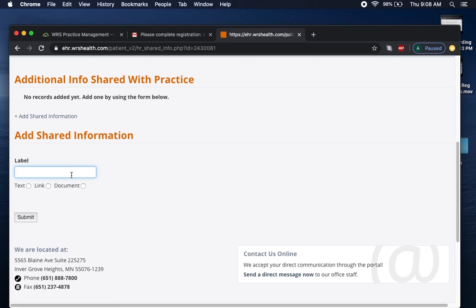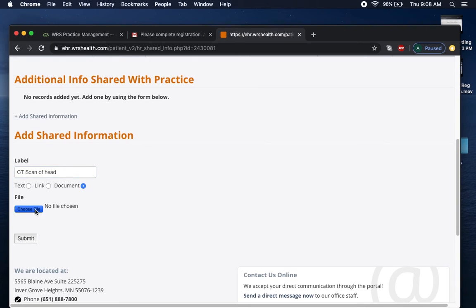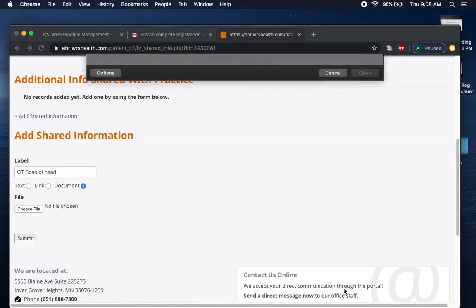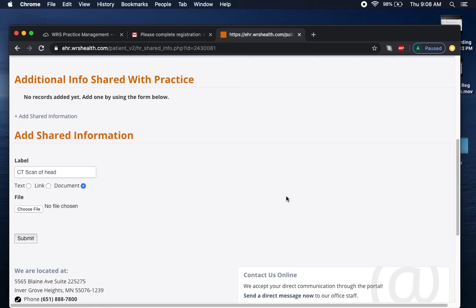You can call it, let's say I had a CT scan of head. So then what you're going to hit is Document. Then you hit Choose File, and what you're going to want to do is find that file on your hard drive, wherever that happens to be. So you're going to go ahead and select that information. I'm going to go ahead and hit cancel, but you're going to select that information, and then you just hit submit. And then what that will do is upload that to the patient portal, and it will allow us to have that information.